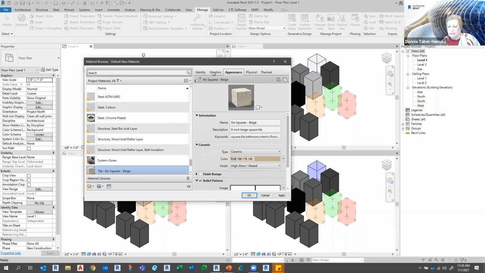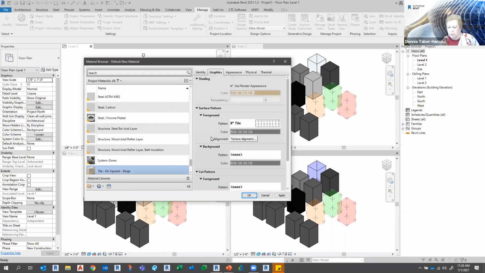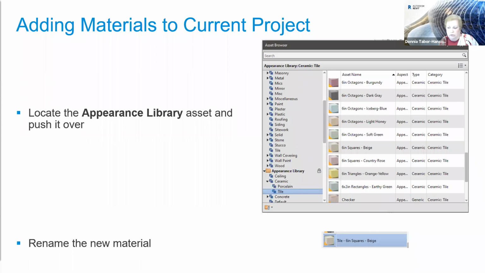You may want to look at the graphics things. We're going to go into more depth in this when we create our own from scratch here in a minute. But that is a way you can get a material brought over quickly from something that's already there. Okay. So how are we on questions?